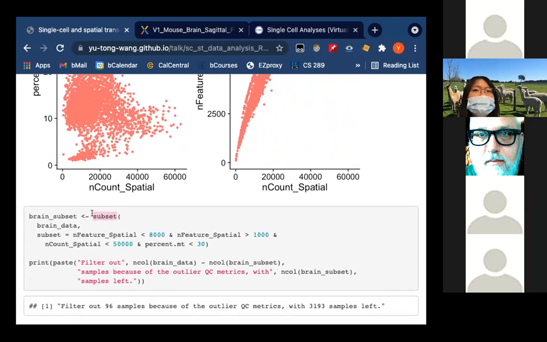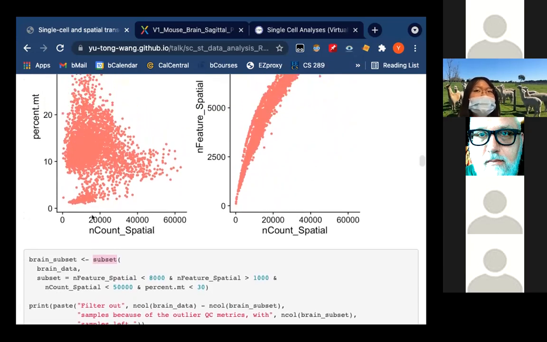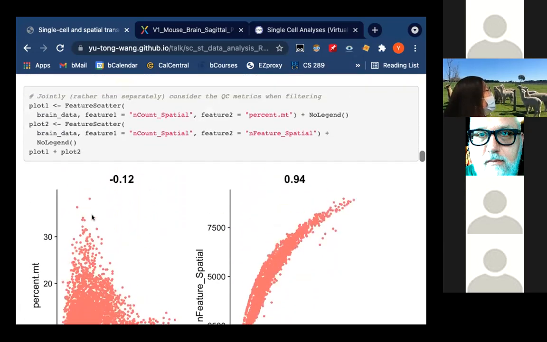Could you give us a sense for what exactly you're looking for in these plots to determine which cells are low quality, which cells are high quality? That's a great question. Yeah, thanks.